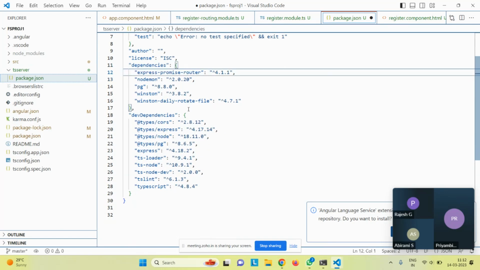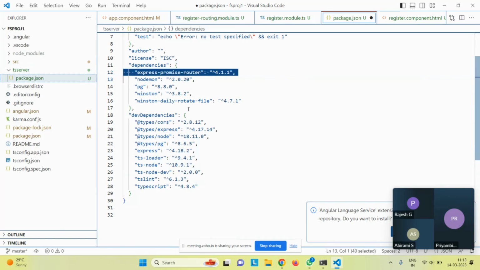We need a promise router, yes, to simplify it. Sometimes I don't use it also; in most of the cases I don't use it. So I remove that as well. Let it be for the time being.